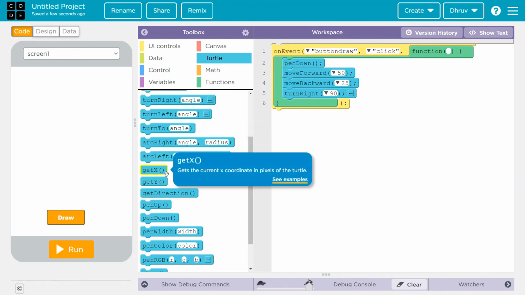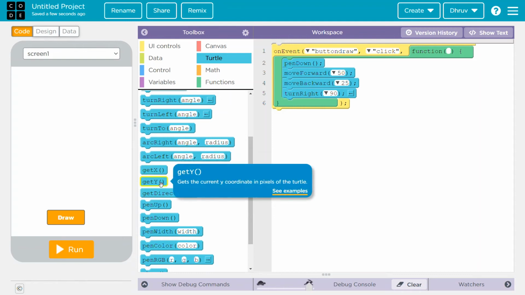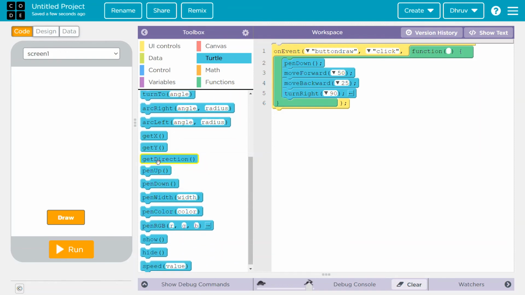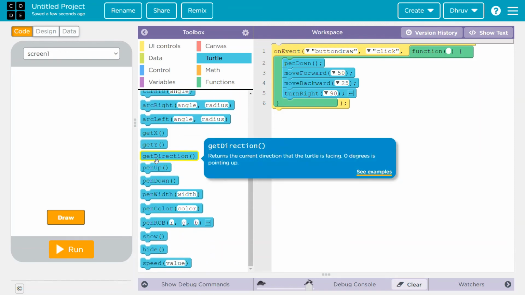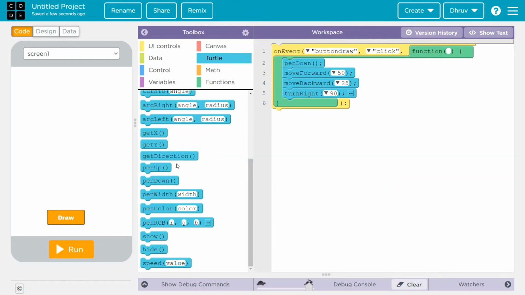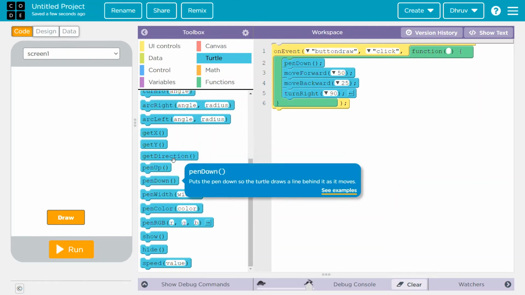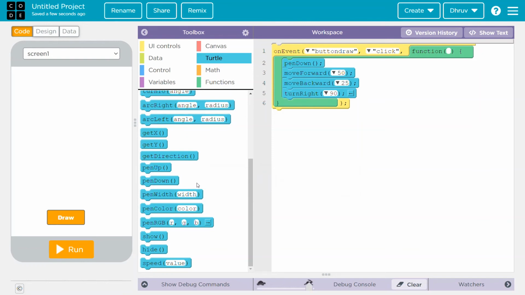And this is the get X, get Y. So this gets the current Y coordinate in pixels of the turtle. And this is the get direction. I'm not sure what this does, but I think it's another thing like the X and Y position. And this is the pen up, pen down. Pen up is the one that moves your pen up, and while moving it does not draw. And pen down is when you want it to draw and it draws.